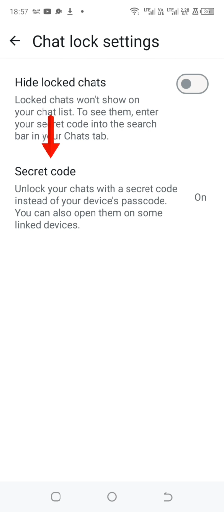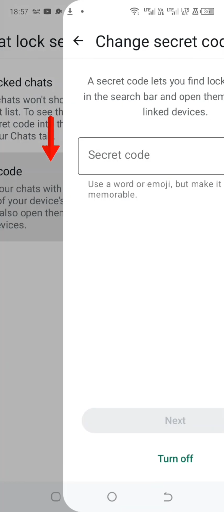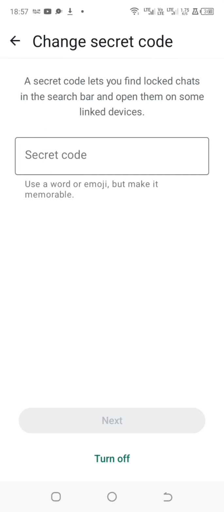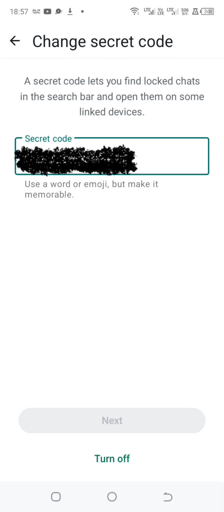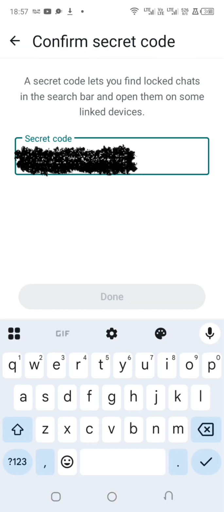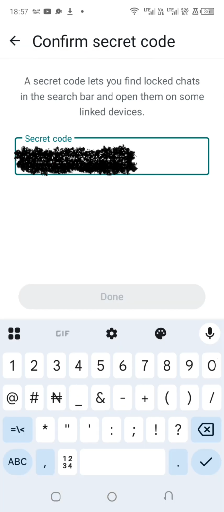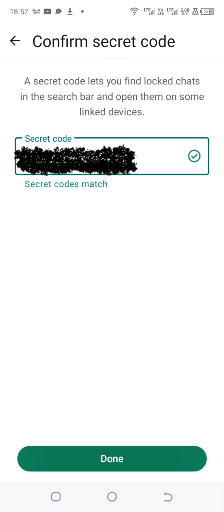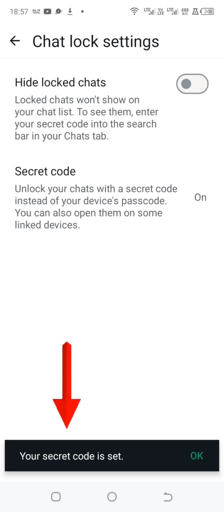If you don't have a secret code before now, just tap on this place that says secret code, tap on it. Then you create a code that you want to use to unlock your locked chats, or you want to use to access your locked chat. You can go ahead and enter the code. Let me enter my code again. I'll tap on next. It will ask me to confirm my code, so I'll enter it again. Then I'll tap on done. Can you see your secret code is set?